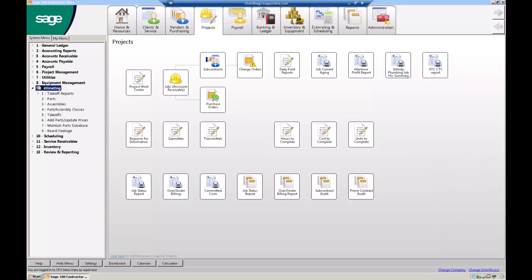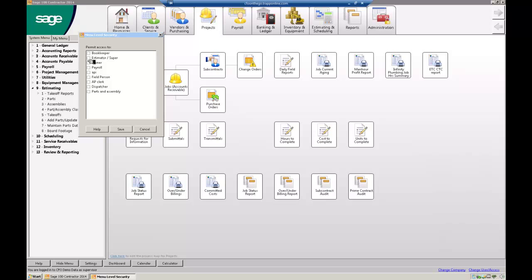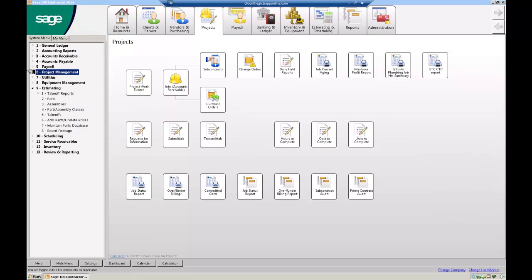I'm trying to keep this short. So the other thing you asked about was security. So right now I'm on menu option 6 here, project management. If I hit my function 7 key, I can say the only person allowed in there is the estimator, the owner, and the field person. So I pick those groups so they can open up the project management menu.